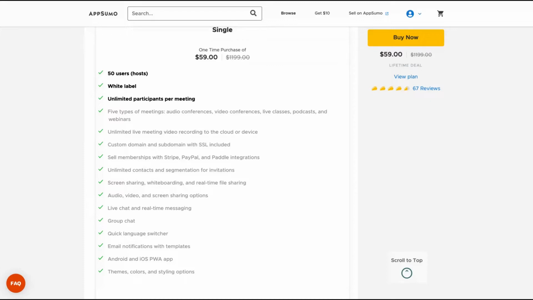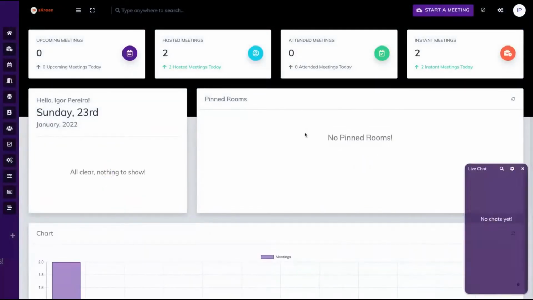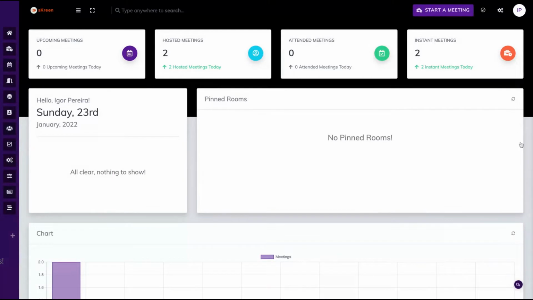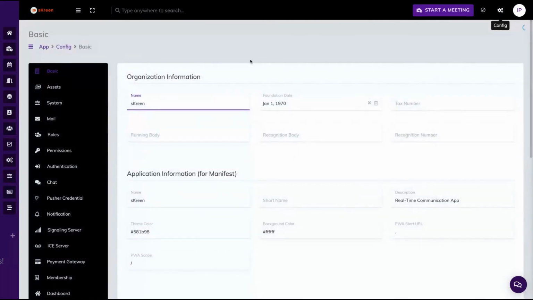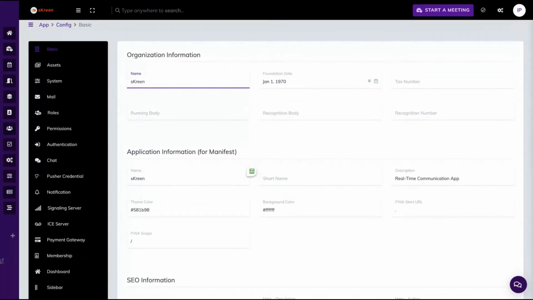So the idea here is to give you a whole package with Android and iOS, PWA app, themes, colors, and styling options, everything. I'm gonna show you the environment. So here's my own environment, my own screen. For instance, you can't log in using the sKreen website. You have your own subdomain where you're gonna add your custom domain and you can only log in from your own app. Okay, and here you can see the configuration, and I'm gonna show you how you can change everything.